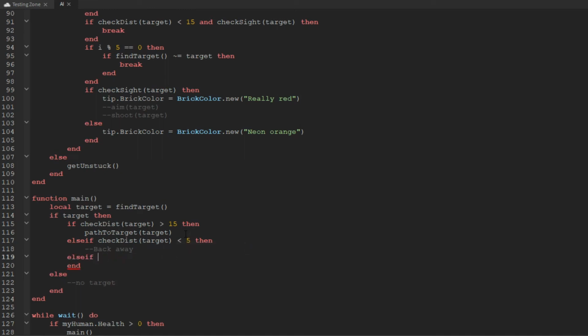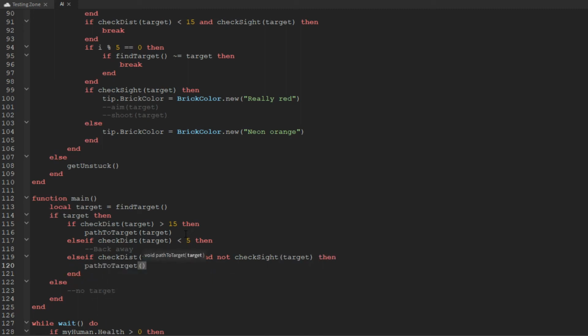Oops, get rid of that. If check dist target is less than 15 and not check sight target, then we will path to the target. So this checks if we are further away than 15 studs, but if we are closer than 15 studs and we still can't see the target, then we're going to pathfind to the target anyways, because it could just be on the other side of a wall from us or something like that. So this will keep us from just standing there not doing anything. There were issues with that, so I added that.